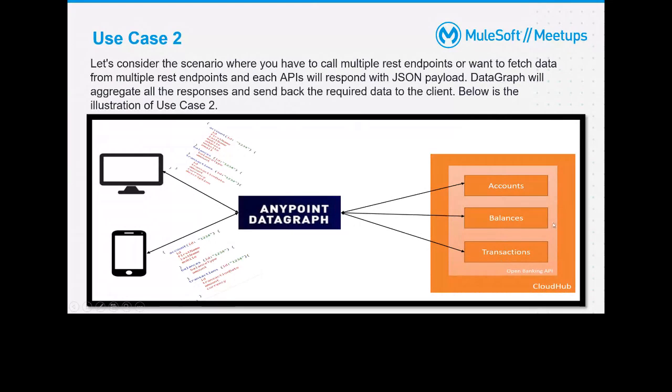It will fetch the data, it will aggregate the data, then it will send it to the web API when the request is coming from a web application. It will send the response to the mobile experience API when the request is coming from a mobile application, right?